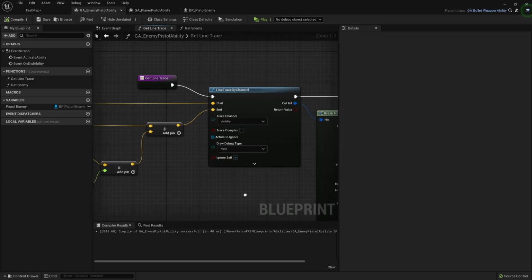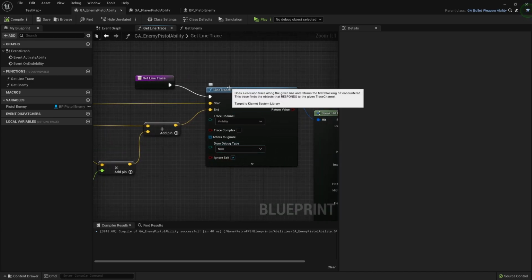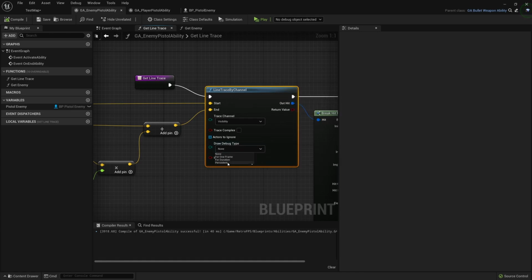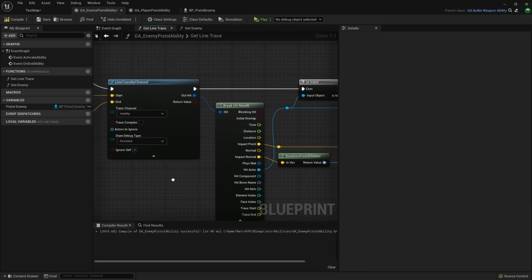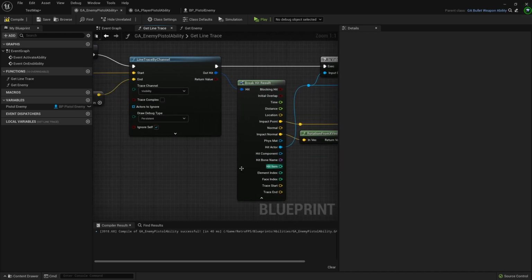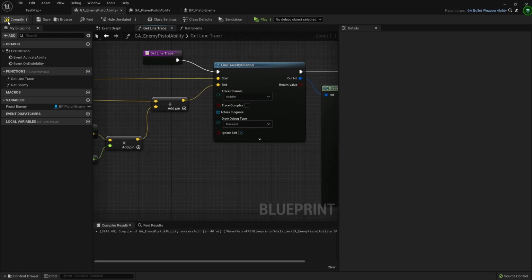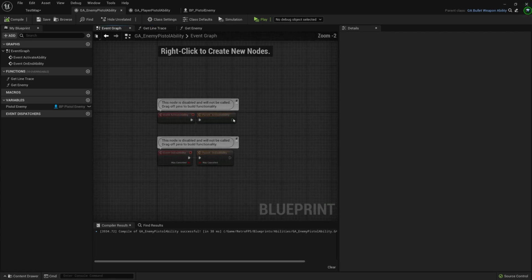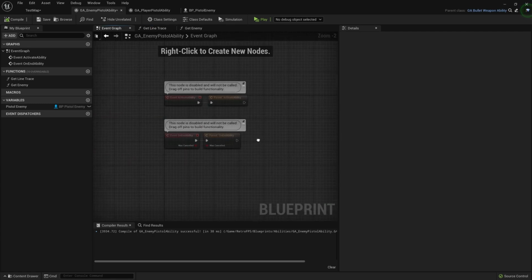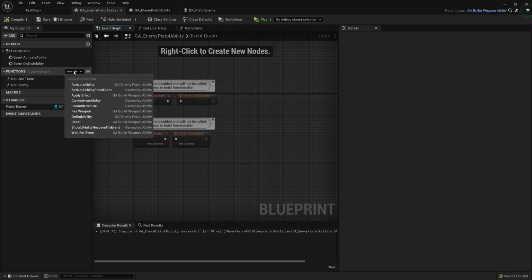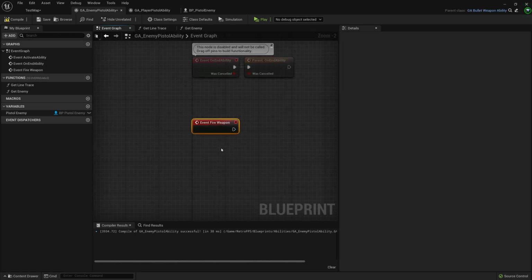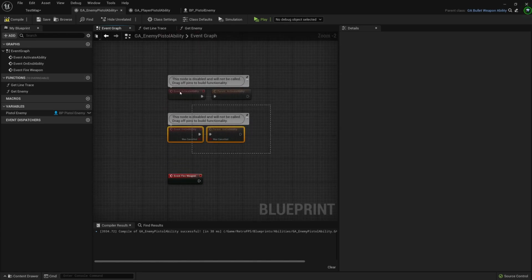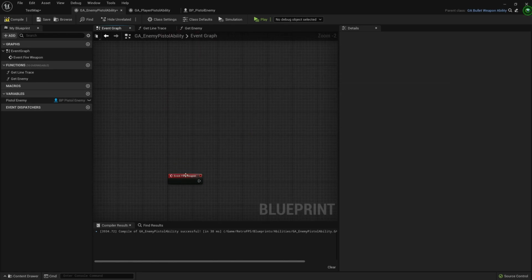I think what I'm going to do though is for this draw debug type on the line trace, I'm going to set it to persistent so we can see where the enemy shoots when he does shoot. And then I'll compile and save that. Next, I want to go to the event graph and we'll fill out some stuff here. We want to override fire weapon. When you do that, it'll show this, and we can actually delete these. This will run without those being there.